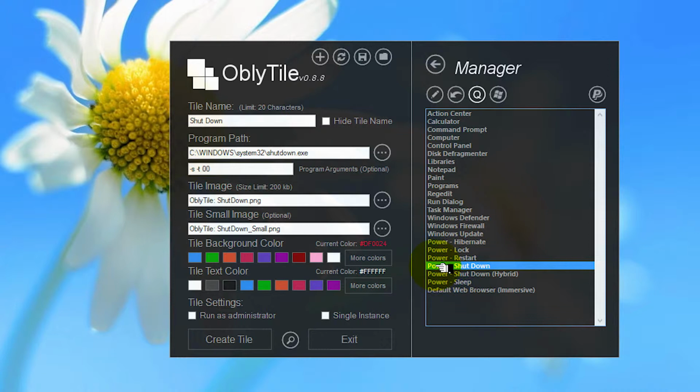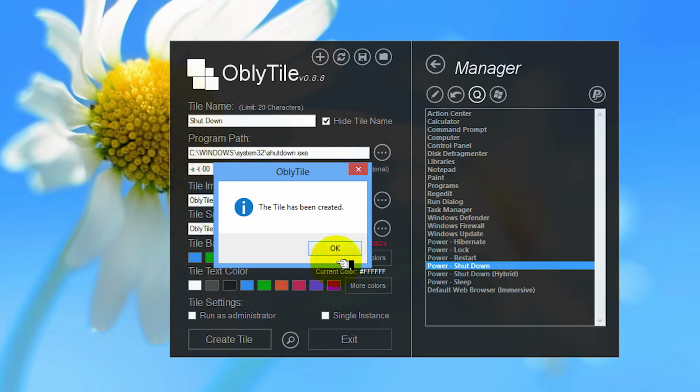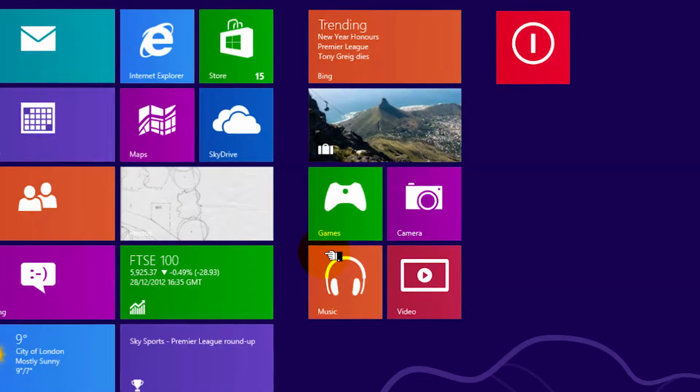Let's just create one at a time. So if you press power shut down, for example, you can see it's got all this information that's automatically put in there. And we've got to choose whether you want to hide the tile name or not. I prefer it hidden because I know what that icon looks like. I want to just go create tile, and tile has been created. I'll say OK, just go to press the Windows button, and there it is.